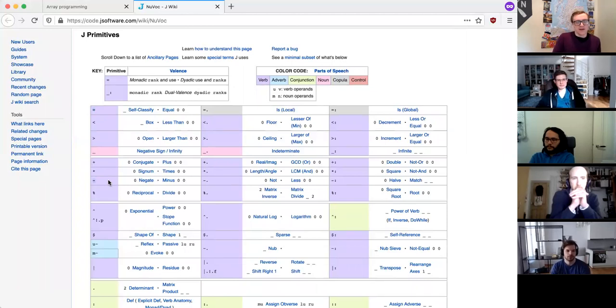Right, so minus probably works like you'd expect. If you give it one argument, that is, in the monadic case, it has rank 0 and it works as negate. If you give it 2 arguments and it's dyadic, both arguments have rank 0 and it works as minus. So that's what this is saying. It's giving you the monadic case and the dyadic case.